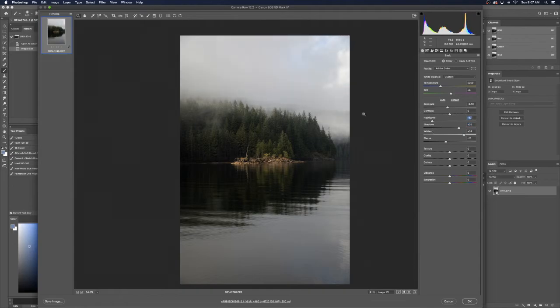And then contrast, I almost never increase contrast here. I normally would just decrease it, because what I find is most of my images taken on my camera are extra hard to begin with, so I often soften it up with the contrast slider.